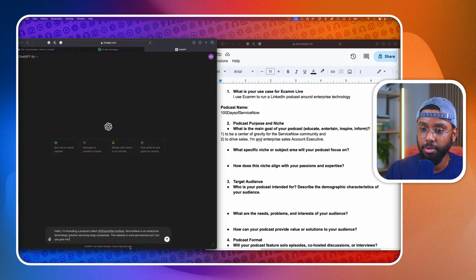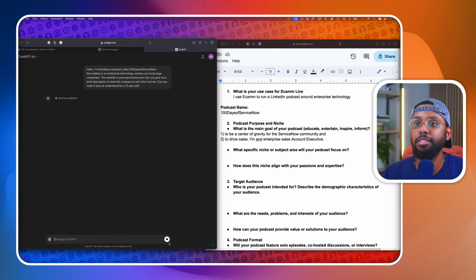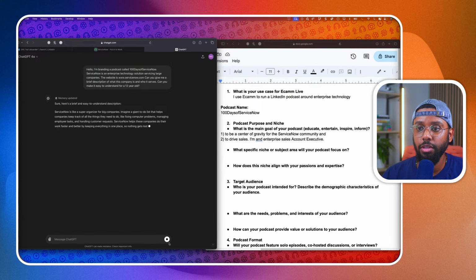Can you give me a brief description of what this company is, who it serves? Can you make it easy to understand for a, let's say, a 10-year-old? Let's say a 13-year-old. Let's see. Like it's like a super organizer. Okay, it's like a super organizer for big companies.